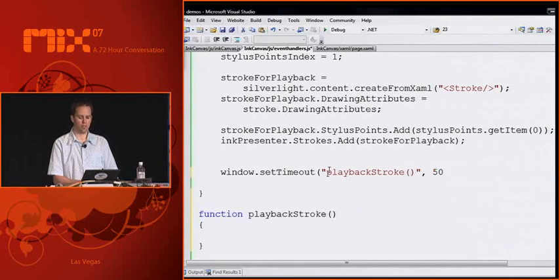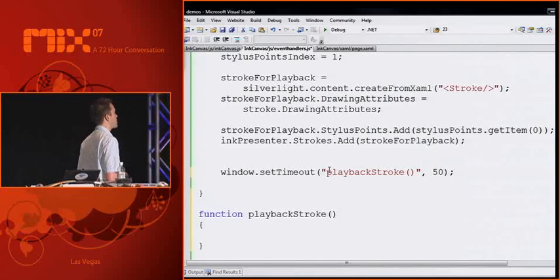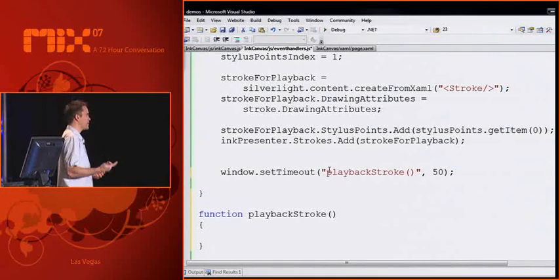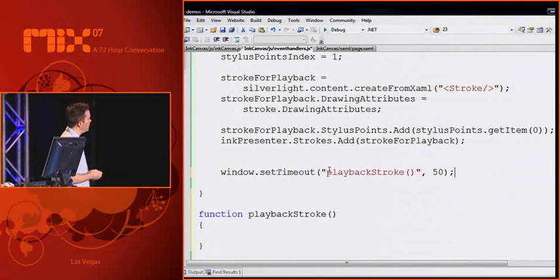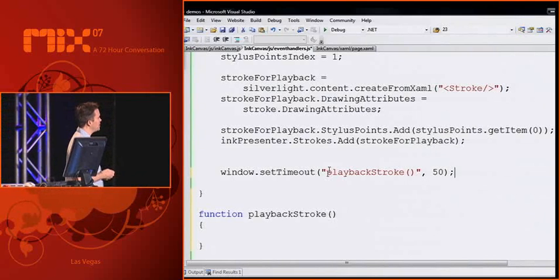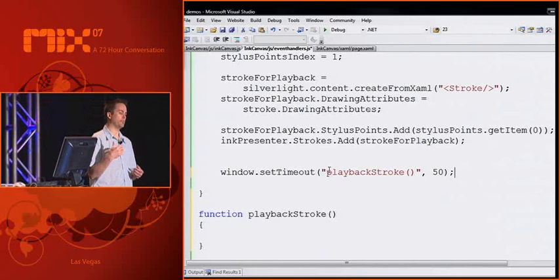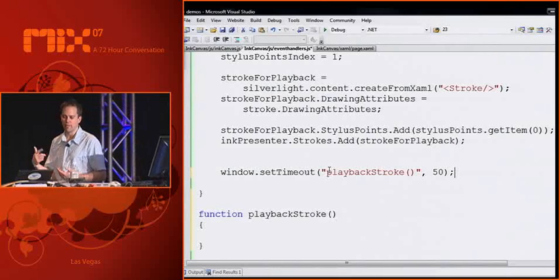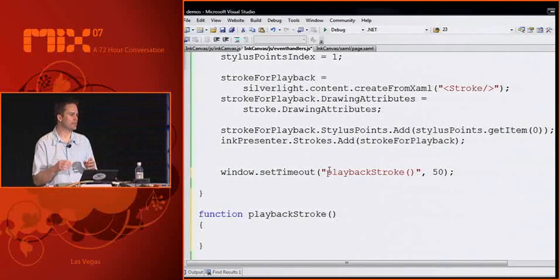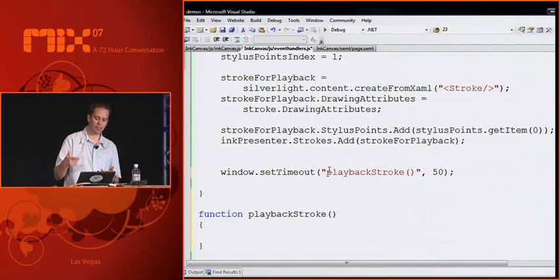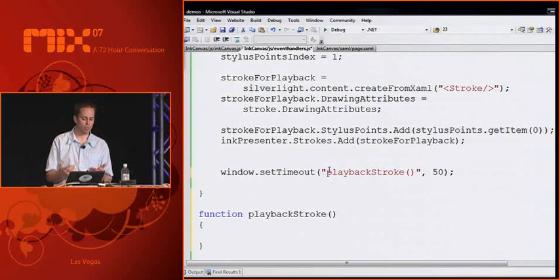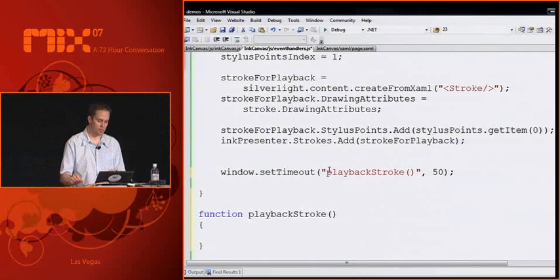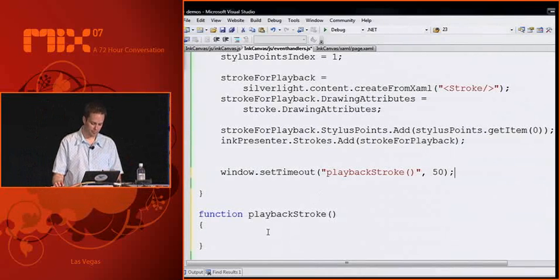Now, 50 milliseconds. Why did I pick that? So as I mentioned, the stylus is sampled at roughly 133 times a second. If you were to take 100 milliseconds, that would mean you need to play back roughly 13 stylus points. So I found that doing it every 50 milliseconds and playing back an average of 7 or so really gives a nice feel to how it is to play back with the stylus. You could also track whether or not it was collected with the mouse and change this frequency so it would play back more realistically with the mouse.